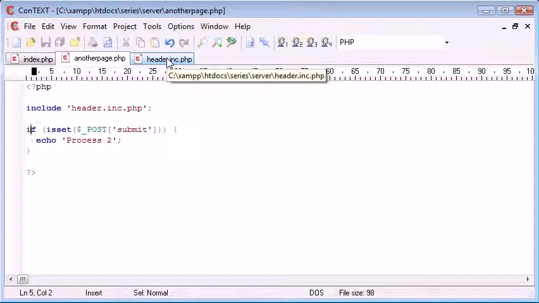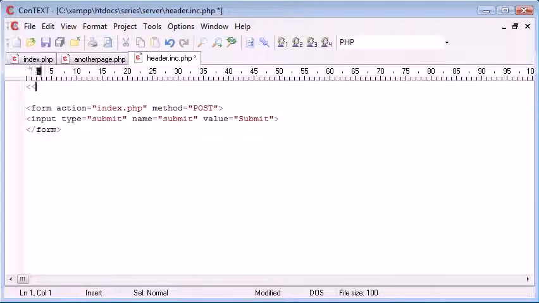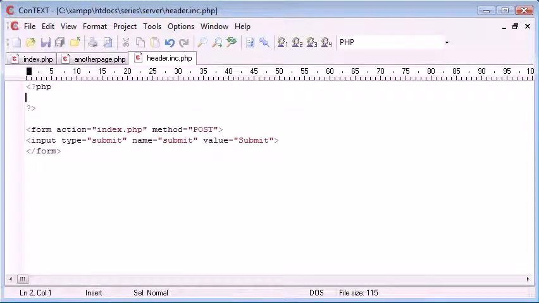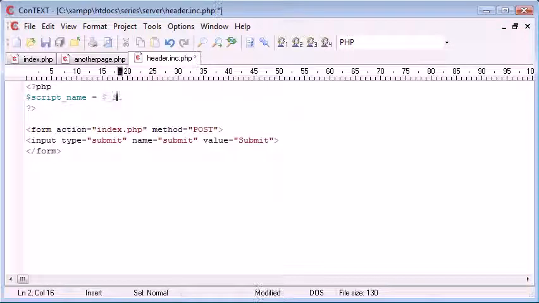Well, the answer is simple. We've already looked at this script file name or script name. So what we can do is specify a full file name. So we could say script name equals, and this could be relative, obviously, to server. And in here we could type, let's say, script name.